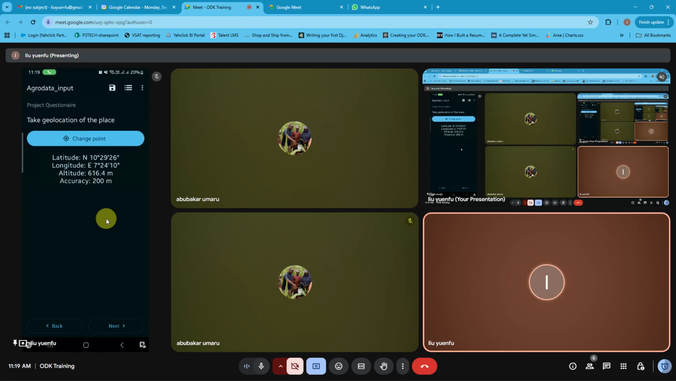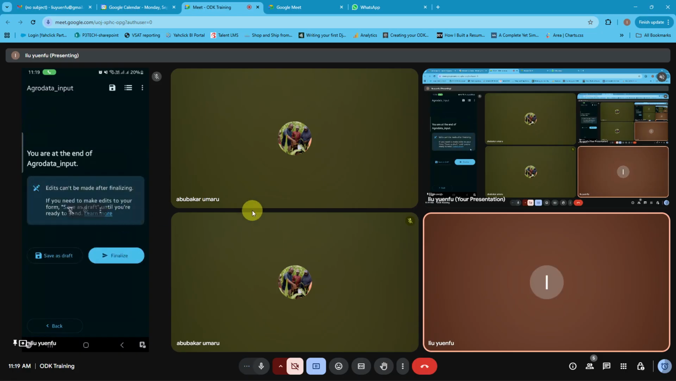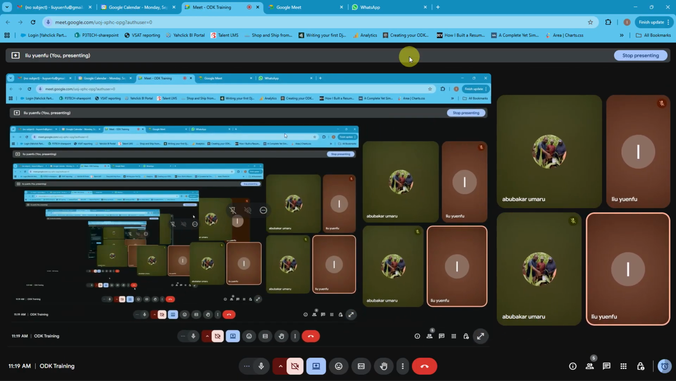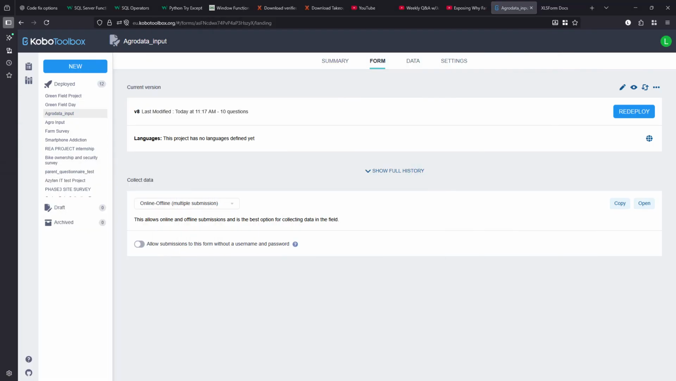Let me just save it. It's not acceptable, but I'll still save it for saving's sake. And when you are done, you can save your copy of that particular form. Let me go back to my laptop. So this is how you do it. I think this is just the whole design of ODK. It's not more than what we've just done.